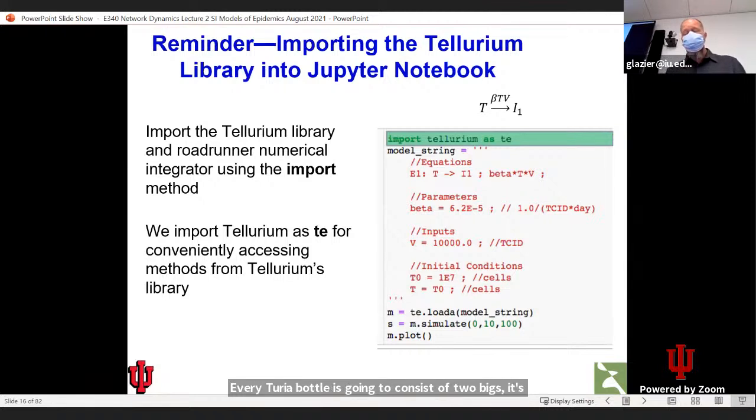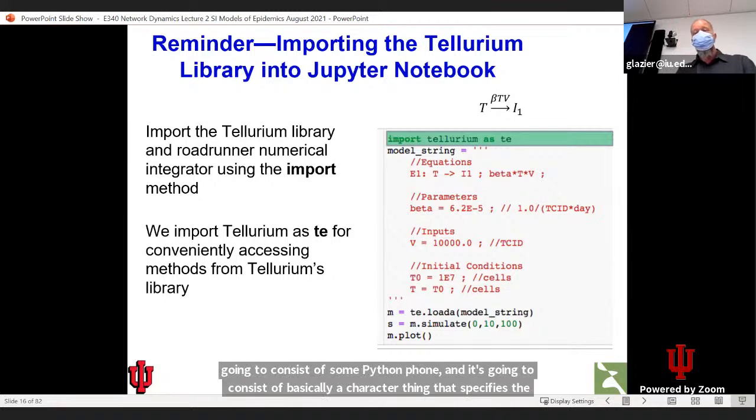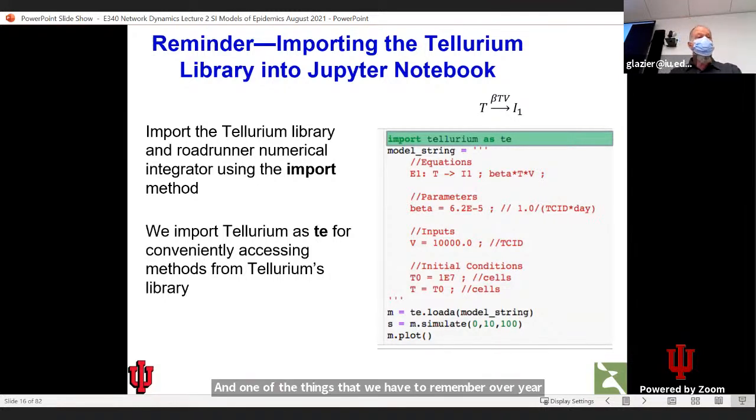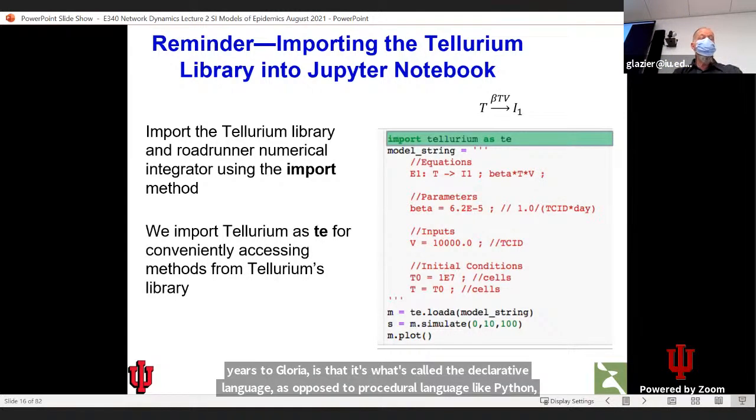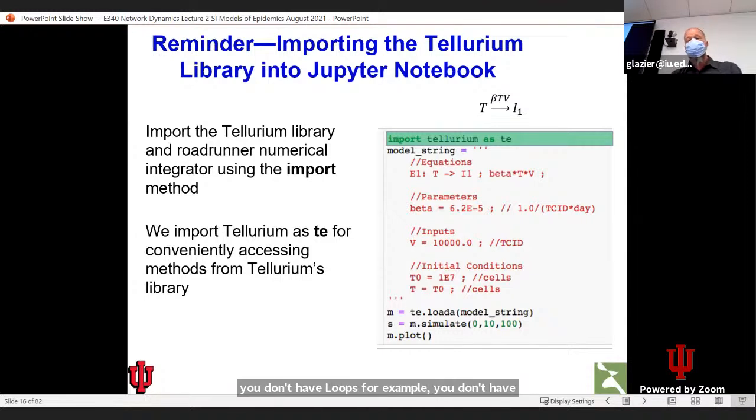One of the things that we have to remember when we're using Tellurium is that it's what's called a declarative language, as opposed to a procedural language like Python, which means that it doesn't necessarily execute line by line in sequence. You'll find out that in Antimony, the language, you don't have loops, for example. You don't have conditionals. So the concept of order of execution is there only in a limited way. And this really is a model specification. We'll come back to what that does and means in a minute.